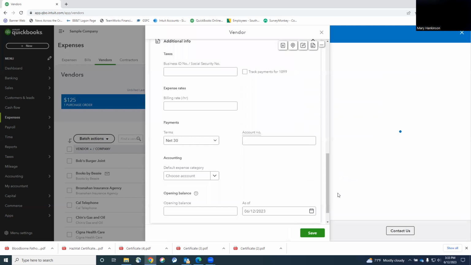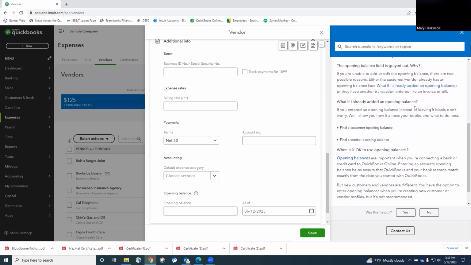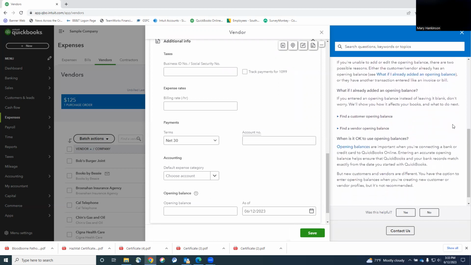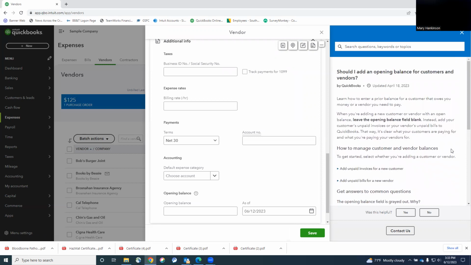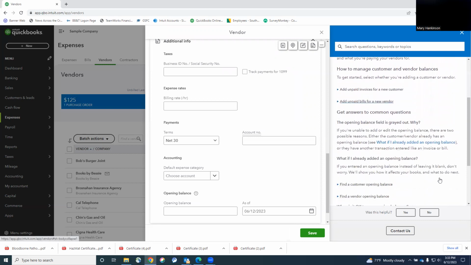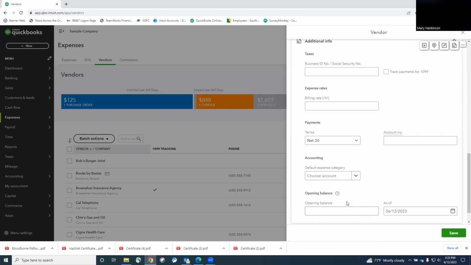Now, the only difference with this one is, I believe, the opening balance doesn't allow you to pick which accounts it's charged to. It may or may not create an accounts payable entry for you. But that's just an option.